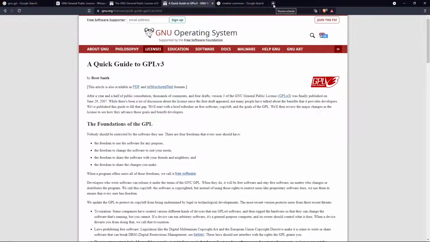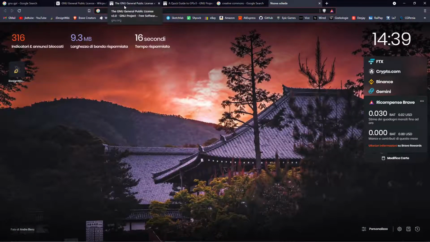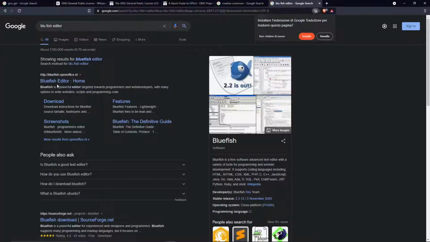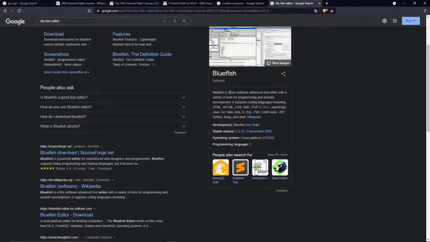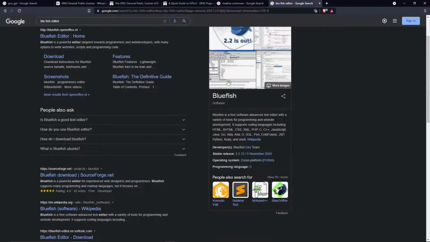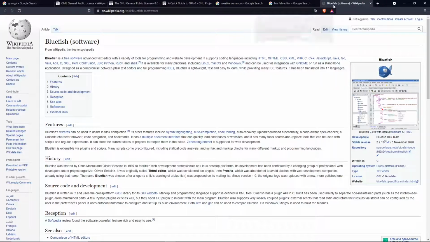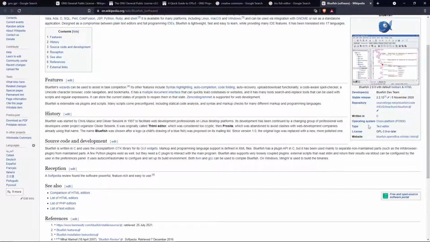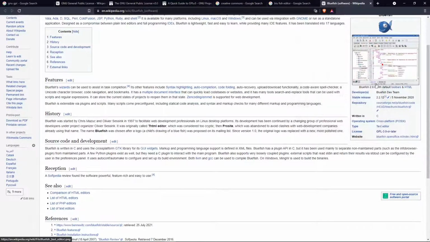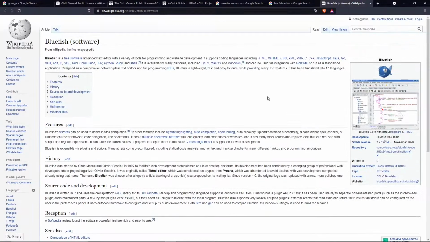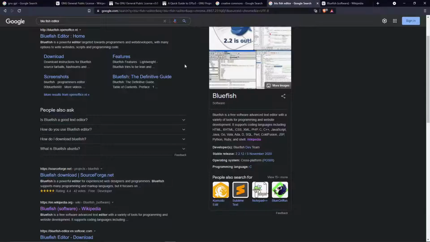I'm going to show you also a couple of software which are open source. For example, you can look for Bluefish Editor, which is an HTML and web design editor. If you see here on the right, you can already check that it's free software, and if we want to investigate more, we can open up the Wikipedia page. Here on the right, you will always find something concerning the license. You can see that this is GPL 3 or later. This is the information that we needed, and you can also find other information about this software.